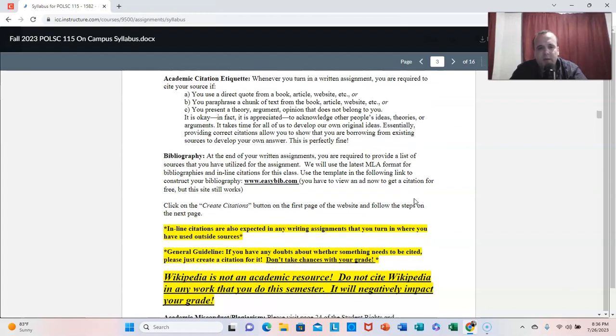At the end of your written assignments, you are required to provide a list of sources that you have utilized for that assignment. This is an exception when we work out of the book. Of course, I know where you got the information from. You don't need to cite the book.